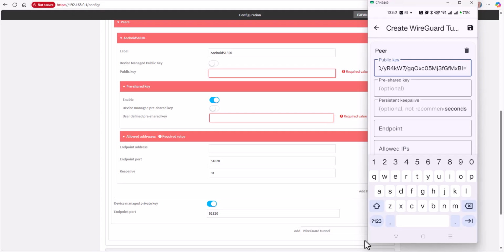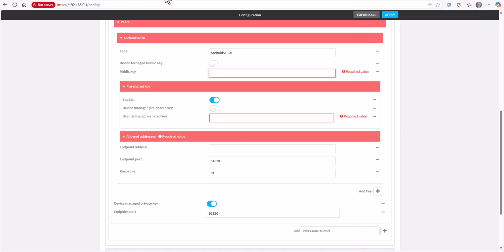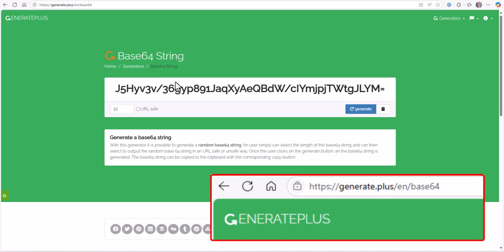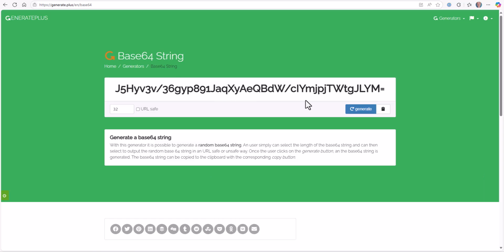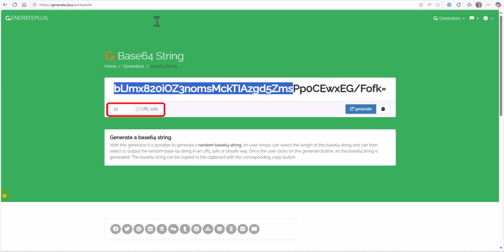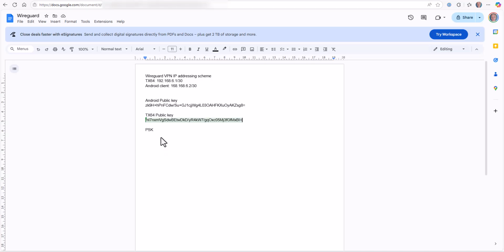I am going to be using a pre-shared key, but we don't have one created at the moment. So I'm going to come back over to the web browser on the PC, into this website, which creates a base 64 string, which is what's needed for the pre-shared key. I'm going to click on generate a few times, copy that. Just make sure that your length is set to 32. That's the required length in DAL. Back over to the pre-shared key section in the document and paste that in.